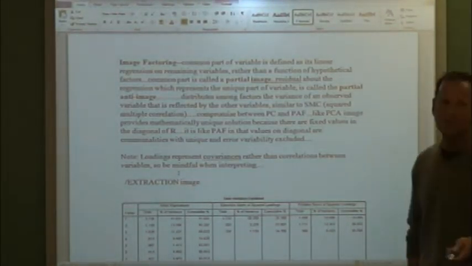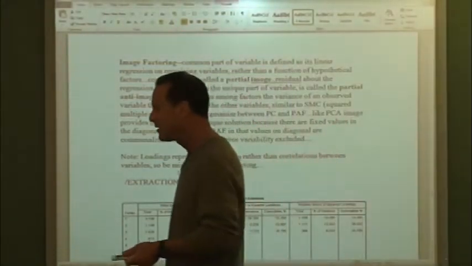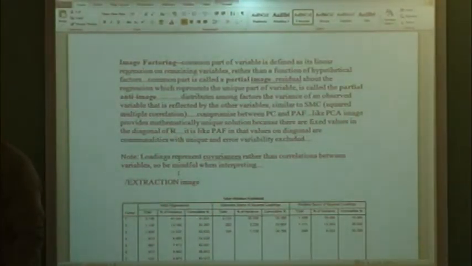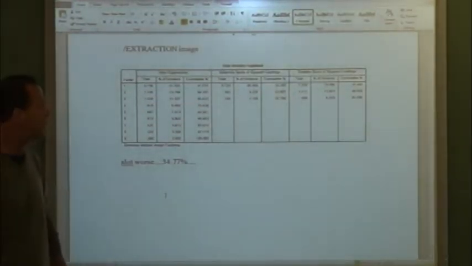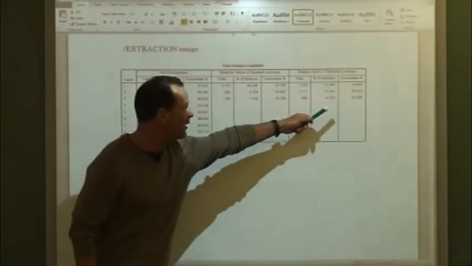I rarely see image factoring being used. It's kind of arcane. I've just never seen many people use it. But you can play around if you want to. You have a slow Saturday night, and you say, wow, I think I'll try image factoring. And look at the percent of variance, though, everybody. It really goes down all the way to 34%.